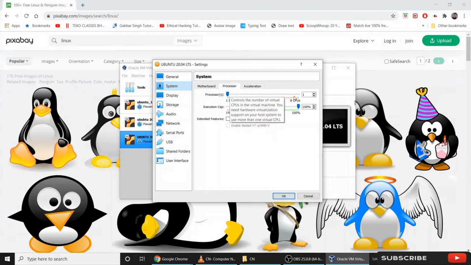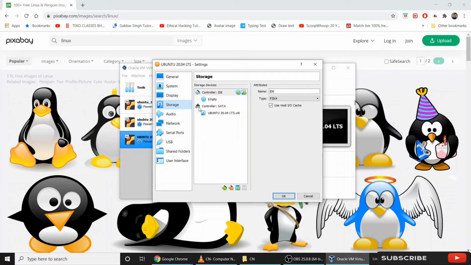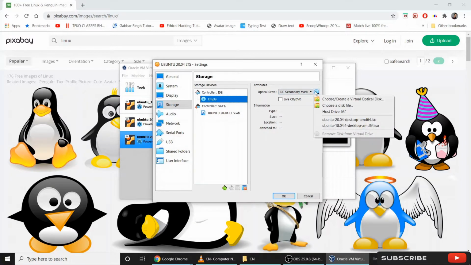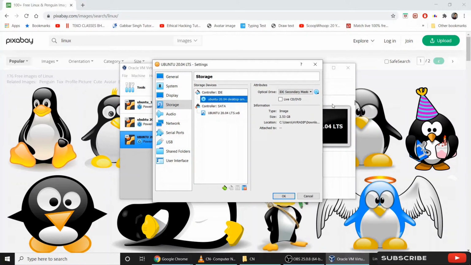So I recommend you give half of your CPU to this virtual machine. Now we are in the storage section. It is the most important part, so follow it carefully. Here you have to provide the ISO file of your Ubuntu. Just click on the empty button here. Now choose the CD icon option and then choose the ISO file which you have already downloaded.